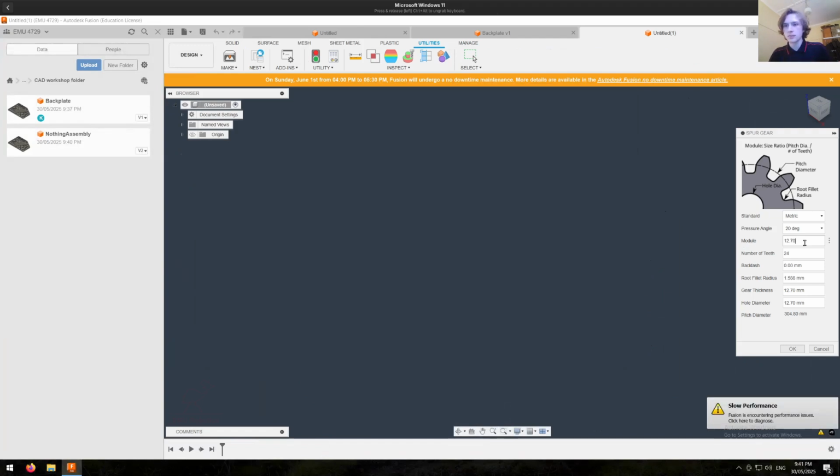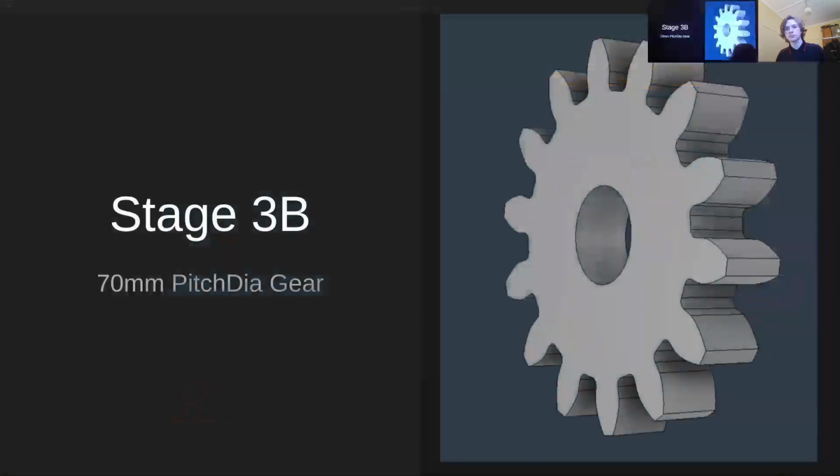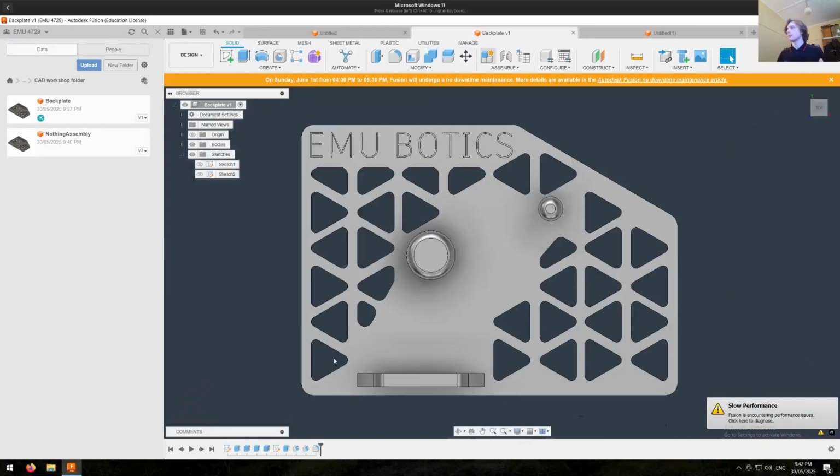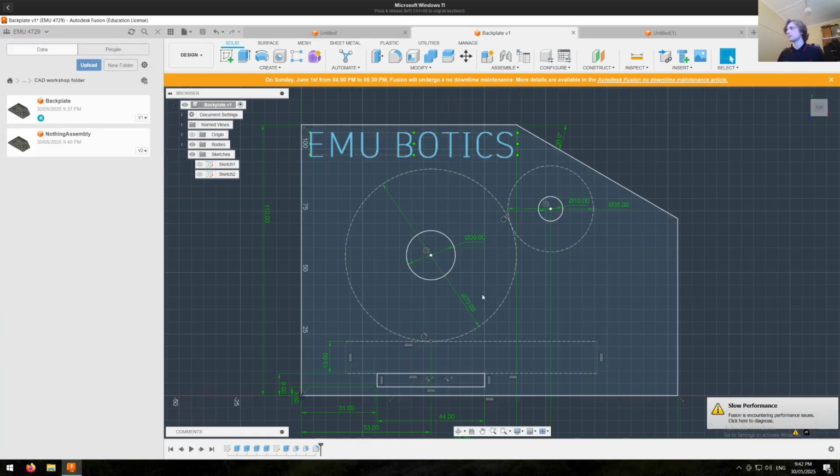I'll be frank, the first time I learned how to use this properly, like a month ago, the way that I learned it is I just put in random numbers and made random different gears. To make this one specifically, the main thing that we care about, actually no, I'm gonna go through the design process based off our backplate. So we're gonna open our sketch here.